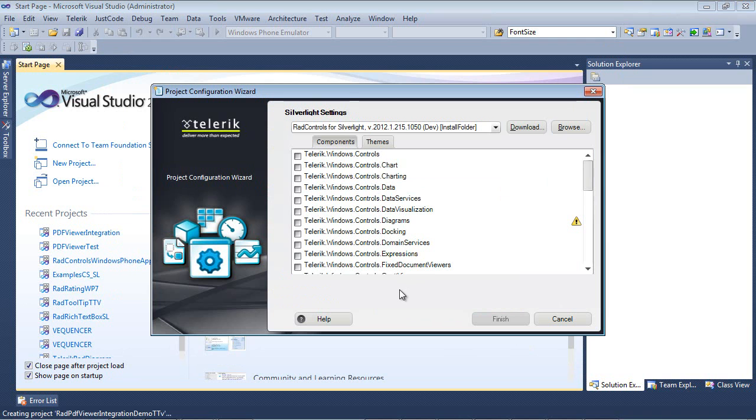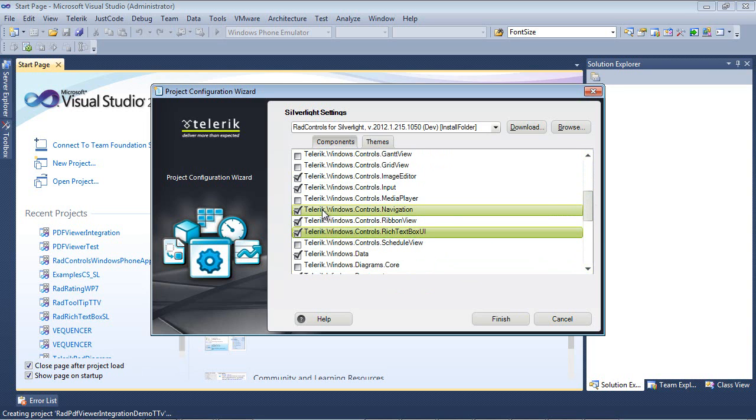So I have a couple of things going on here. The first item that I'm going to add is actually going to be the RadRichTextBox. So if I put a check here in RadRichTextBox UI, you see that all of the other components that are necessary to use this control have automatically been added for us.